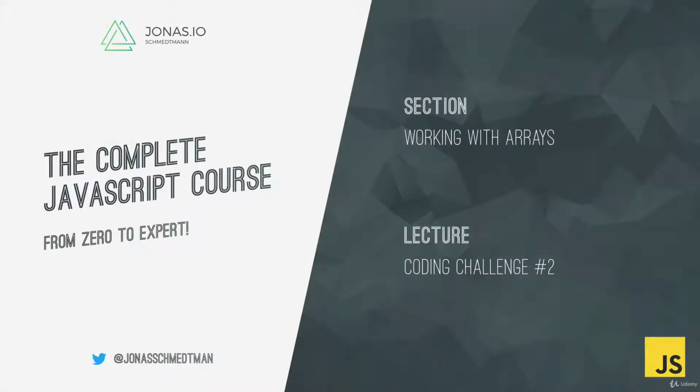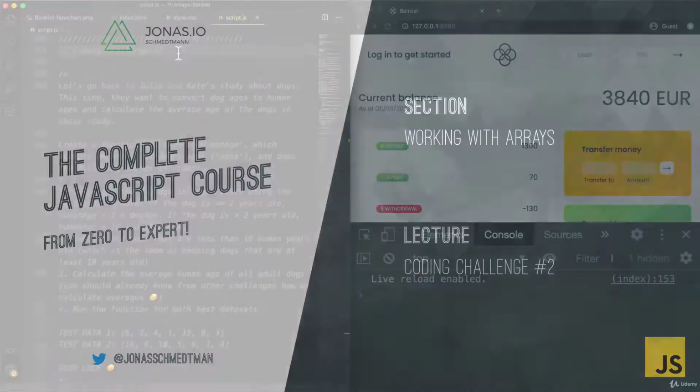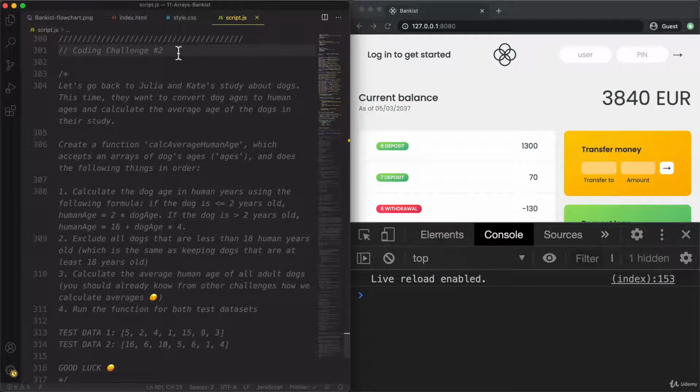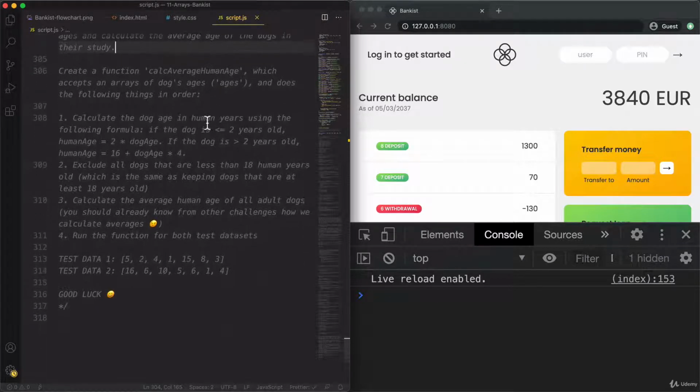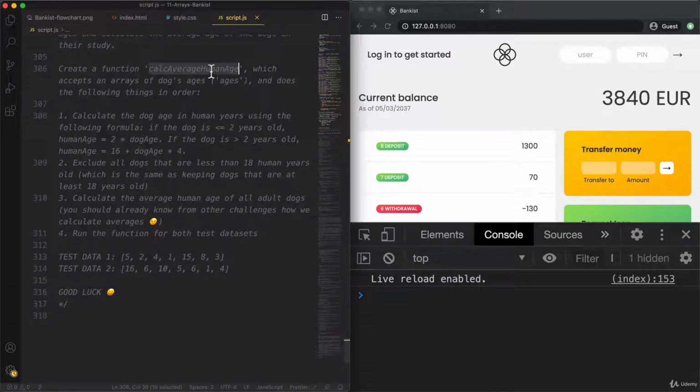This is coding challenge number 2. And in this one, we're gonna go back to Julia and Kate's study about dogs. And this time, they want to convert the ages of the dogs to human ages and then calculate their average age. So your job is to create this calcAverageHumanAge function.